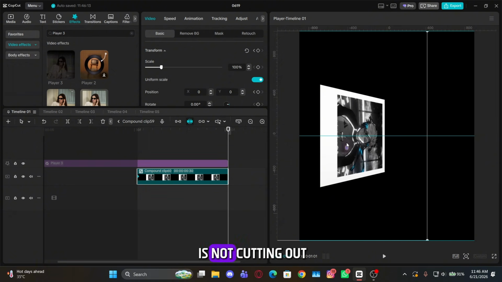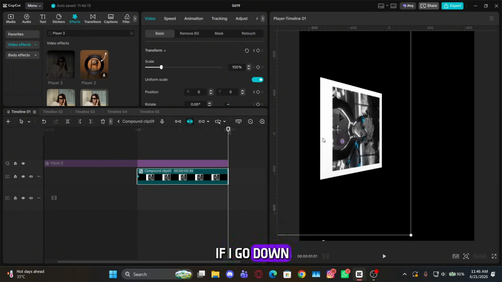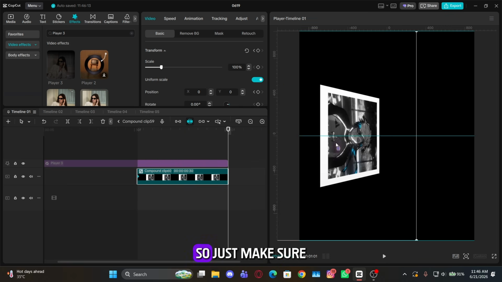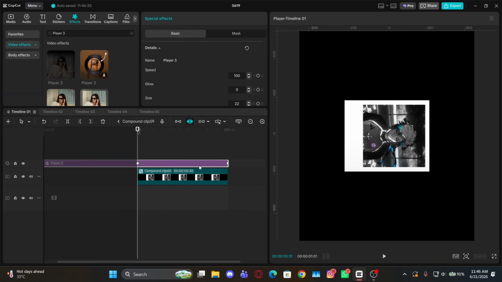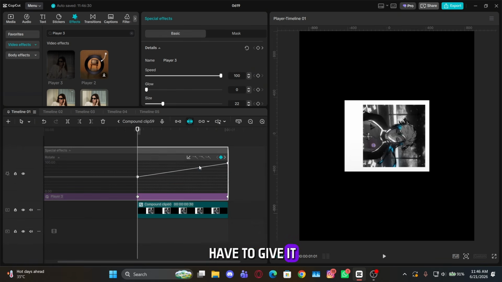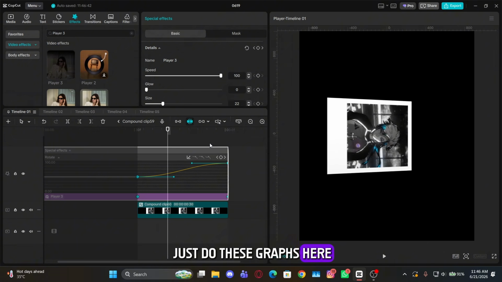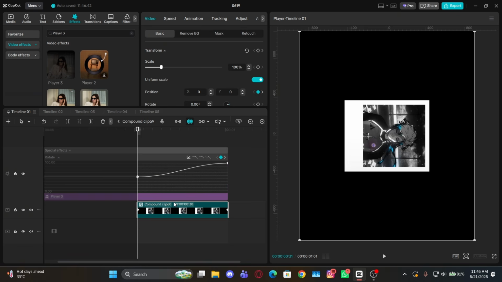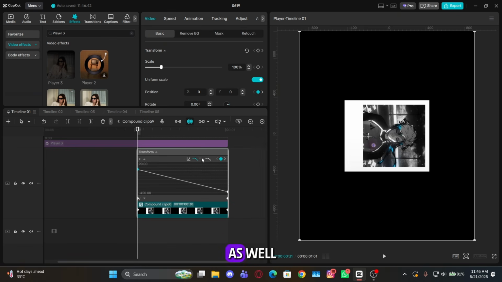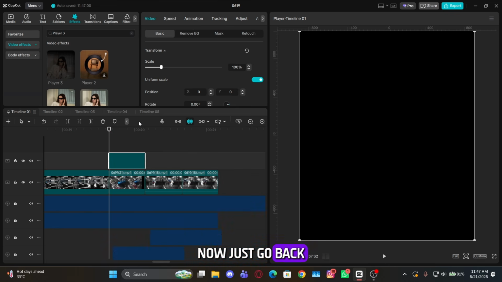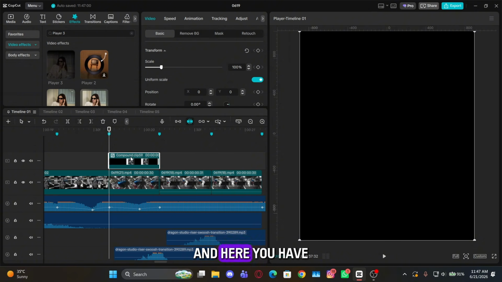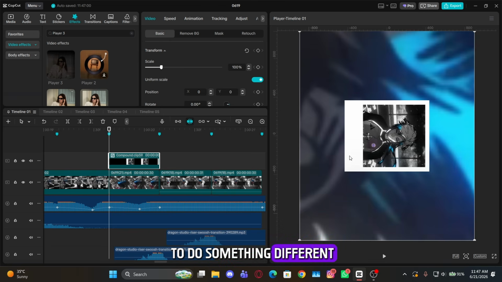Make sure that it is not cutting out this part. As you can see, if I go down, it cuts it out. So just make sure that you are around here. And now we just have to give it the graphs. So for this rotate, just do these graphs here, as you can see. Same goes for this as well. Now just go back. And here you have to do something different.